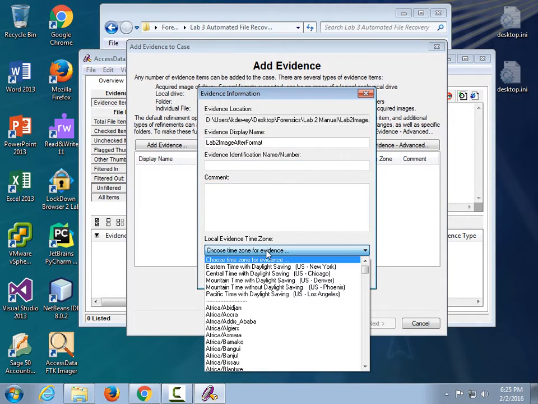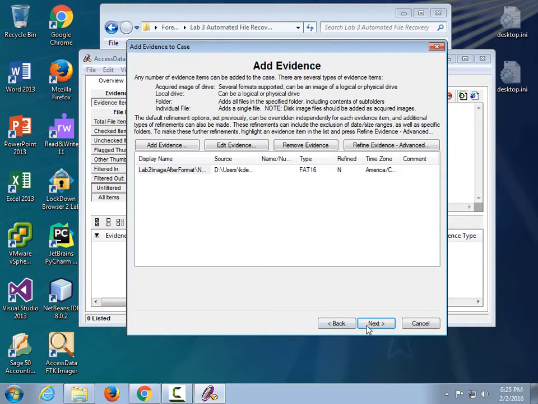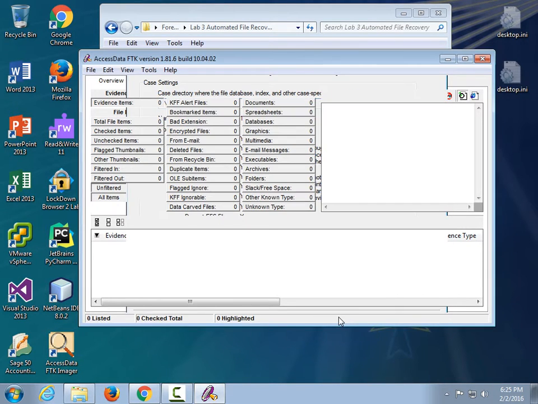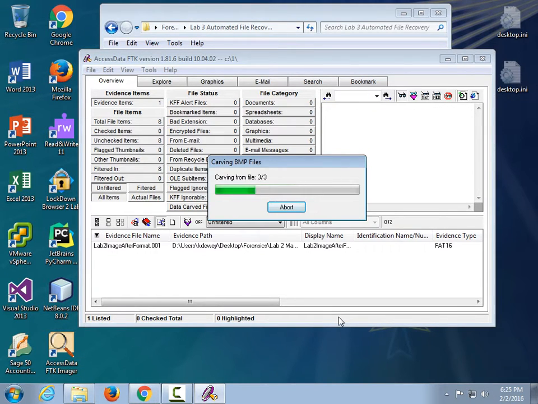Okay, it asks for a time zone. I'm going to just put central. It's not critical you do that. Then I'm going to say next and finish. Now it's going to actually bring this in, index it, data carve it, and add it to my case. So you can see it working. It's carving the files right now. It's very small, it's going to be very fast. Okay?